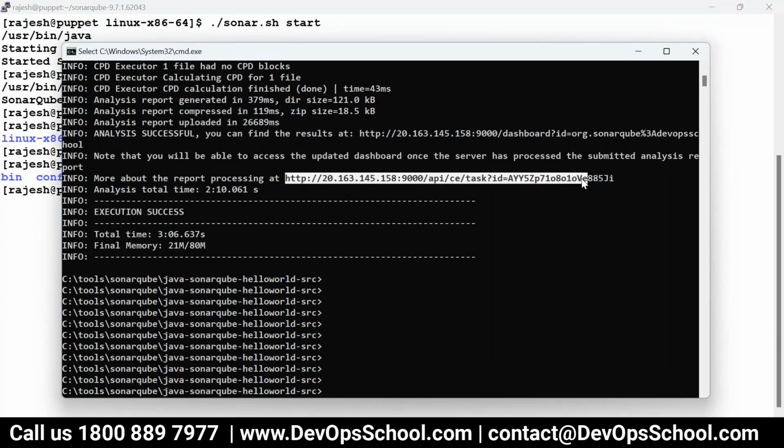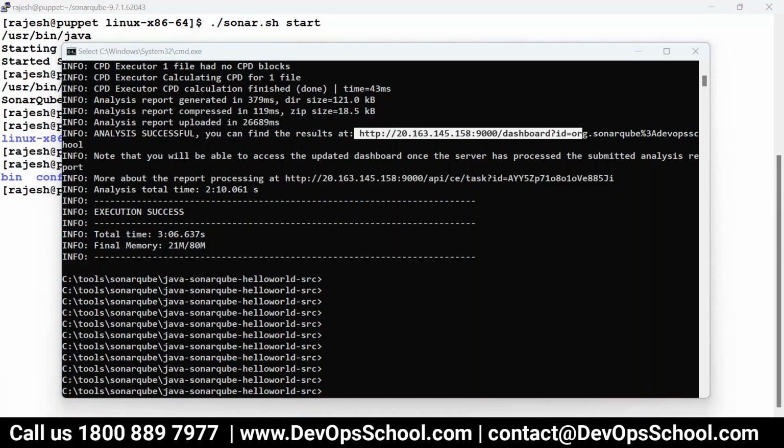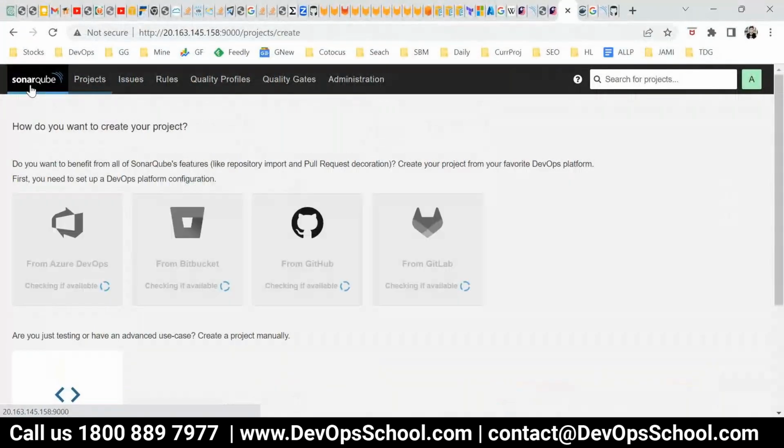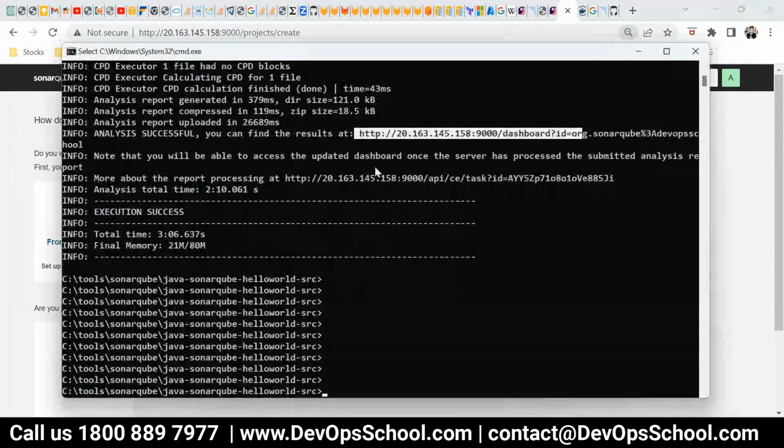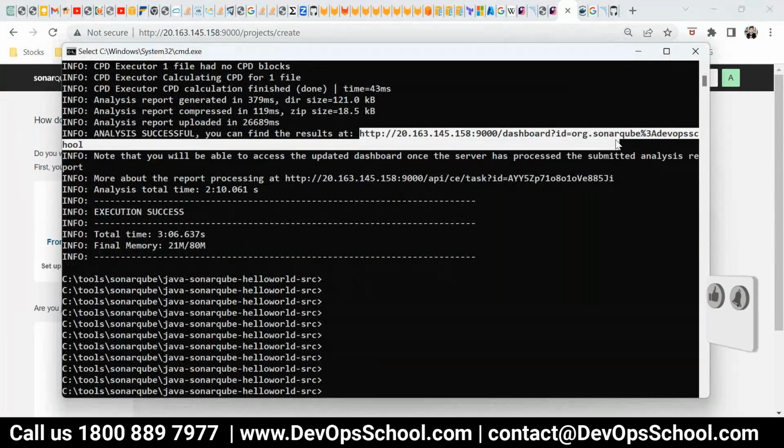Okay. Now, and this one. So just wait for a few seconds. It takes some time to show. Okay. So if it's not loading, you can directly go to this page.